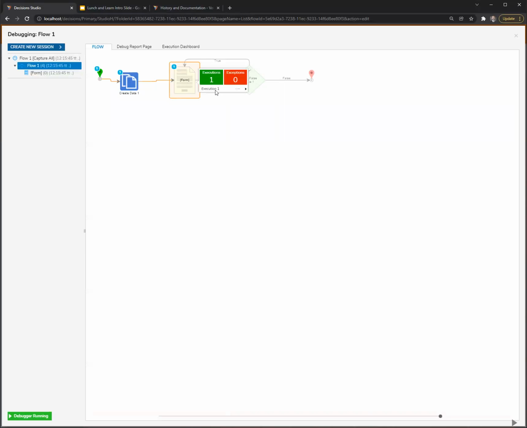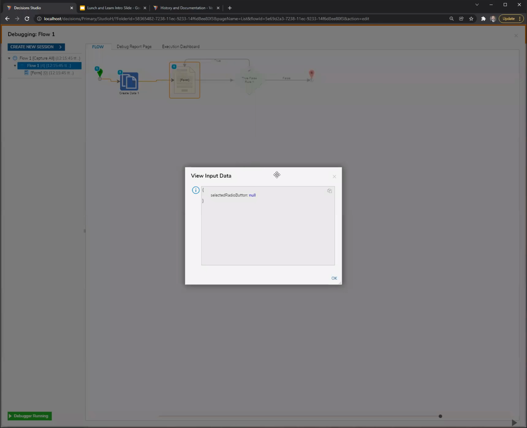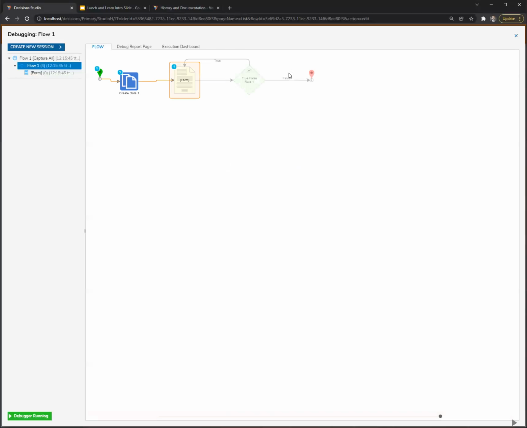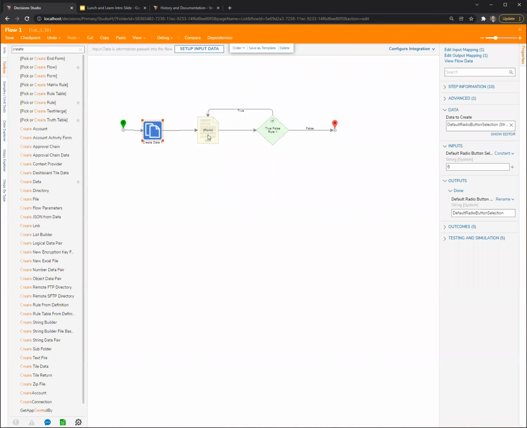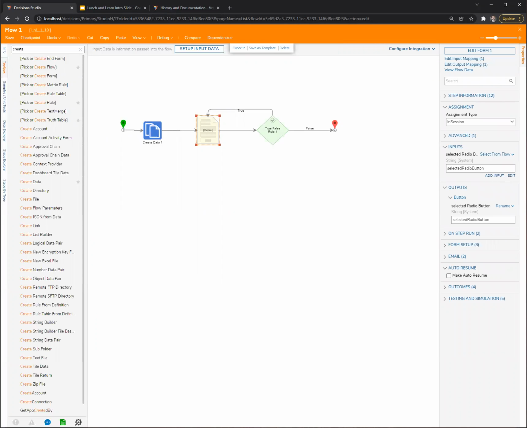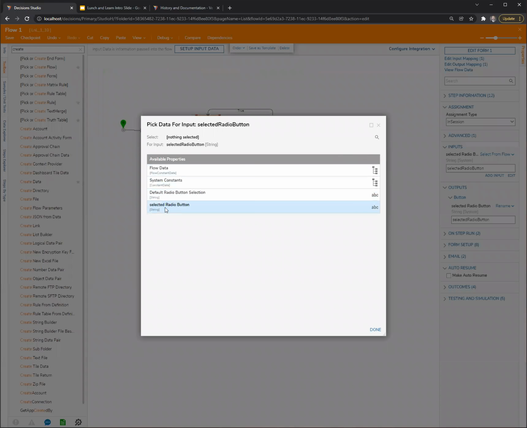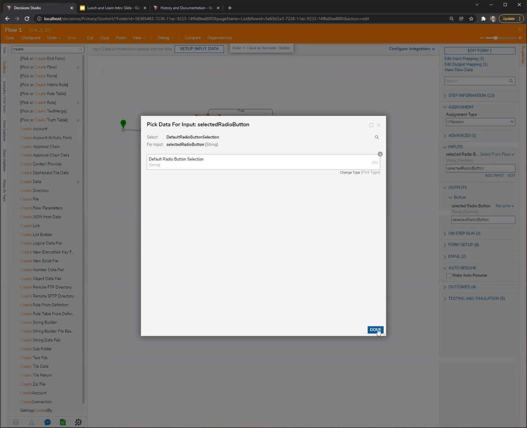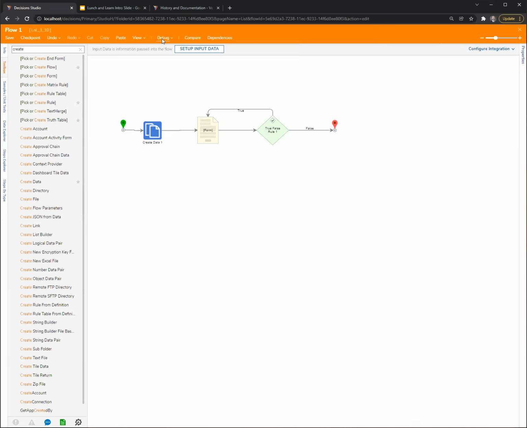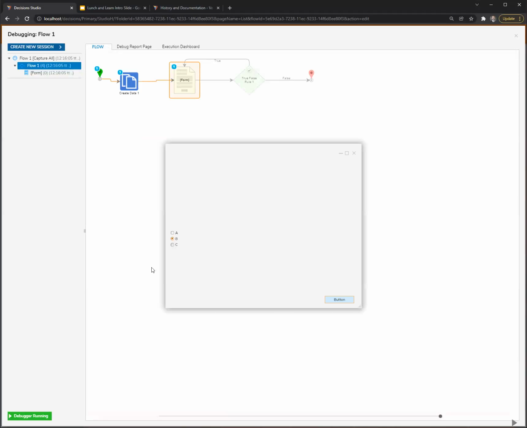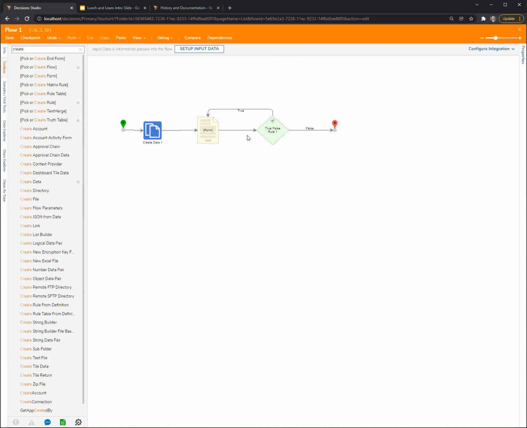Okay, that didn't work. View input. Selected radio button is null. There's B. Default radio button selection, excuse me. Okay, B selected. Now I'm going to change it to C, but B is back. Okay, I'm probably getting closer to the use case.